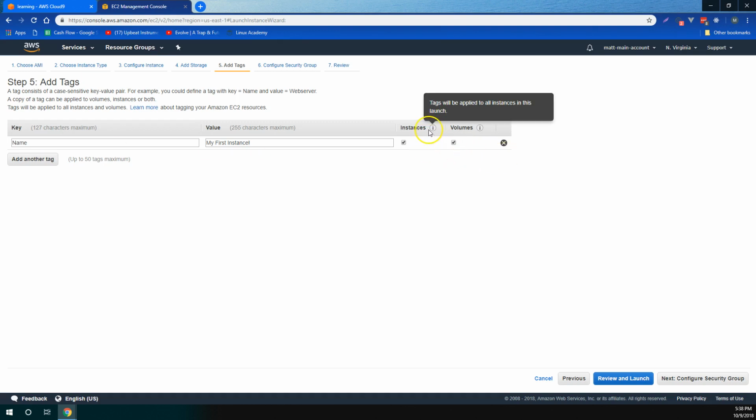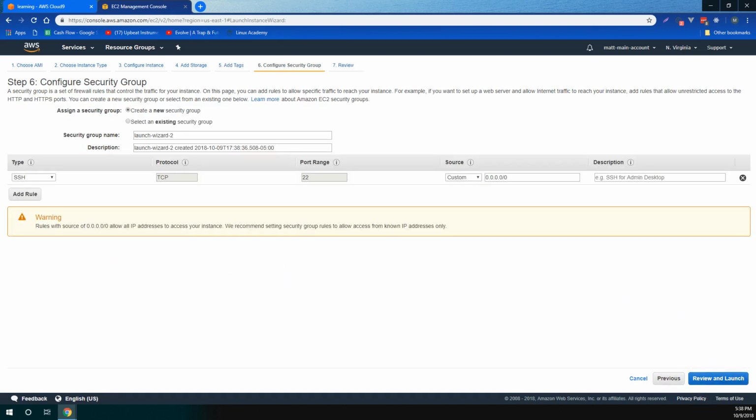And then over here, what the instances checkbox and the volumes checkbox means is that if you're deploying autoscaling or more than one instance, then the tag will get applied to all instances. And for volumes, if you're creating more than one EBS volume, then the same thing. The tag will get applied to every EBS volume. For now though, let's just click Configure Security Group.